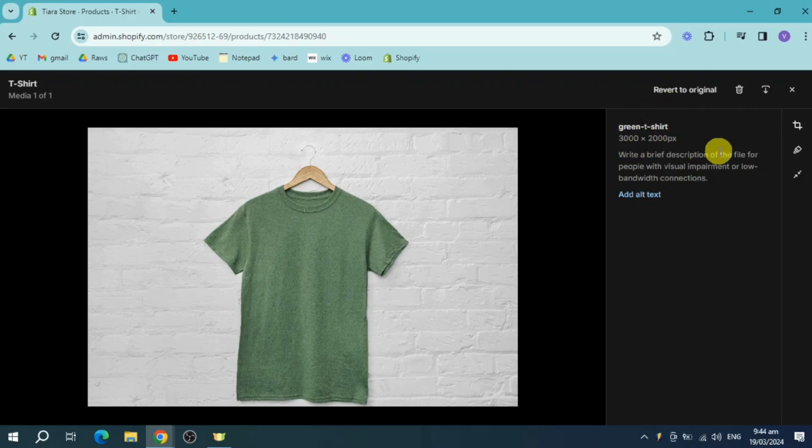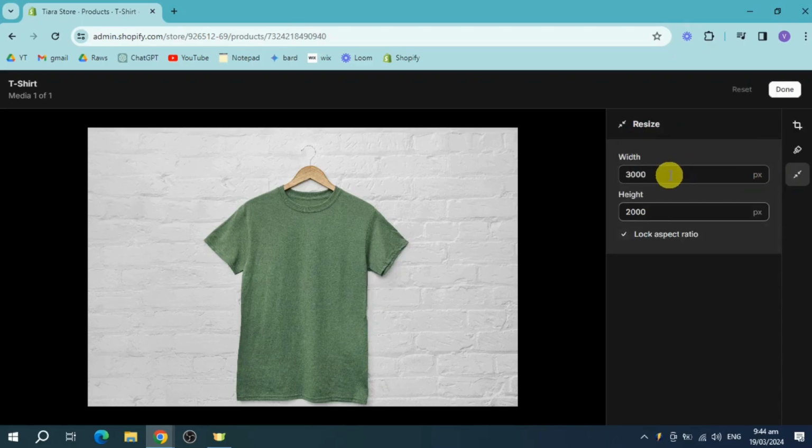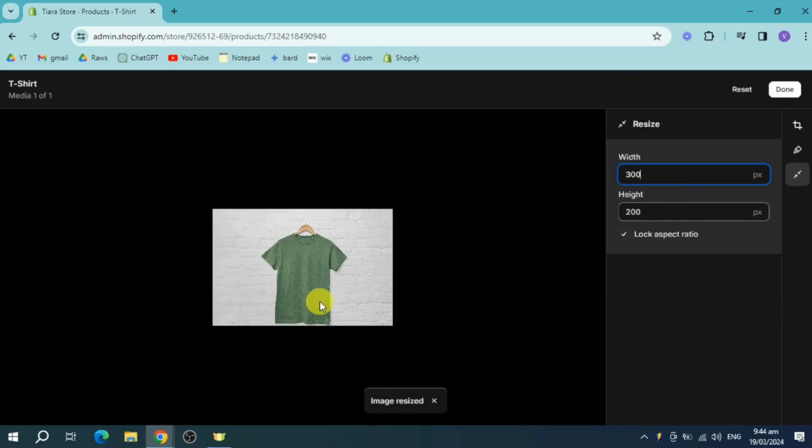So we can change that by clicking on this resize button. So doing this will not decrease the quality, but it will only make it smaller in size. That way, it will be able to load faster when on your website. So for example, let's just put this at around 300 by 200. Now, as you can see, the image has been resized.